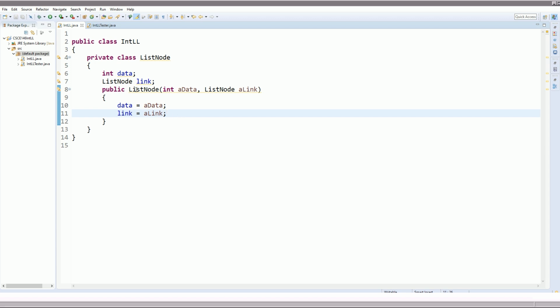Now keep this in mind. ListNode is an object type because it is a class, which means this identifier right here only contains a memory address. So when we call this parameterized constructor, we're passing a memory address here to be assigned to here. Objects are always referenced using a memory address that points to their contents.